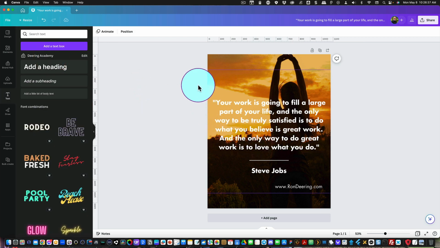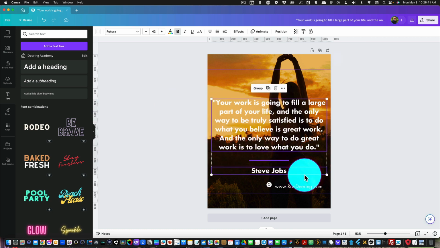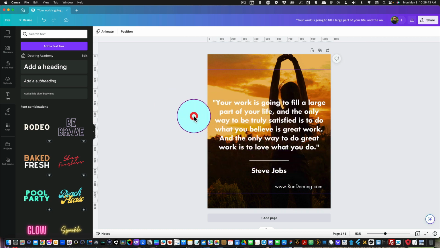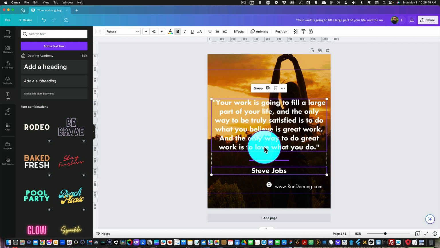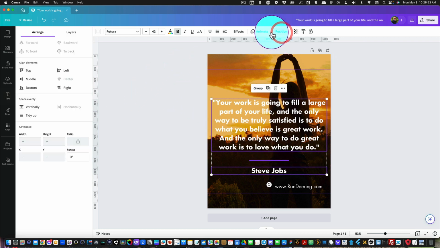Now, if I decide I want to make these all the same distance apart, I can just drag. All I'm doing is taking my cursor outside of the graphic and highlighting everything. You see it grabbed everything. I'm going to go up here to position under arrange, and I'm going to say space evenly vertically.